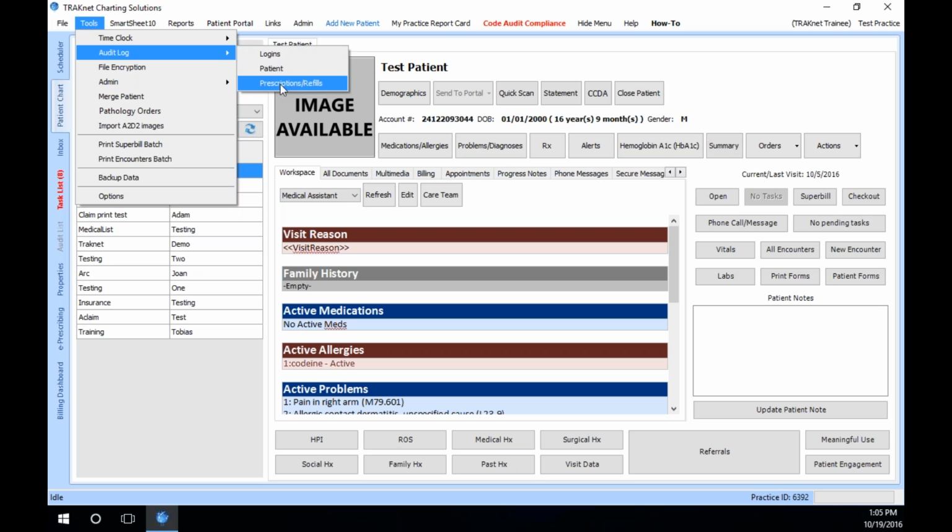Your prescriptions and refills is going to give you an audit of prescriptions and refills done in TRAKnet. So it'll tell you who did the prescriptions, when they were done, all that information. And then the patient audit log is going to show you who changed information on the patient. So if you have a situation where an encounter was created and then removed and you want to know who removed it, you can go to the audit log and it will tell you who performed that action of removing that encounter. So the audit log is really a step-by-step trace of what's going on in TRAKnet.